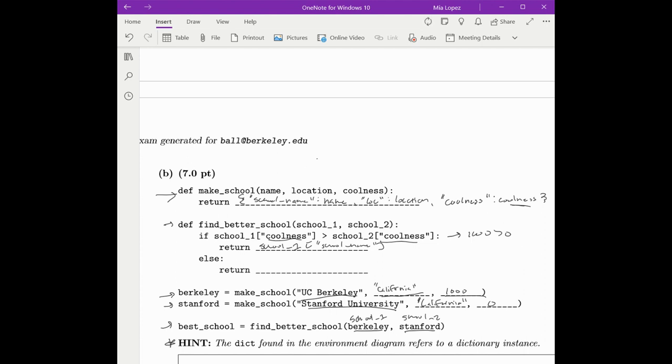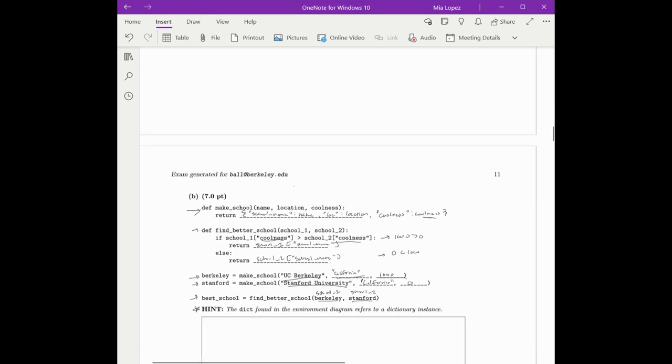Alright, so if that's not true, if the coolness of school 1 is not greater than the coolness of school 2, as in the flip case, let's say Berkeley was 0 and Stanford was 1,000, then we'd probably want to return the name of school 2, which we do in the same way we did for school 1. And that should be it for this problem.